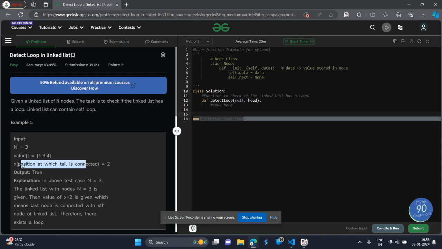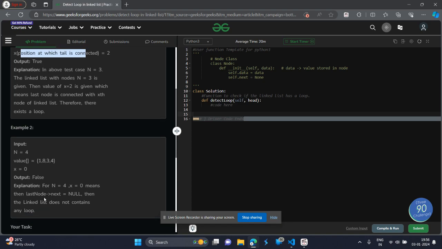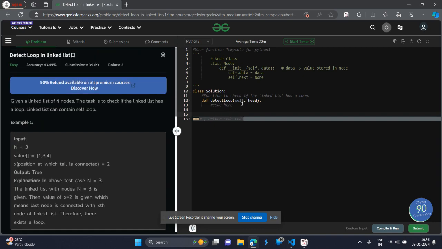So as you can see, x, the position at which the tail is connected, is 2, but there are 3 nodes. So it means there must be a cycle. Similarly, n is 4 and x is 0, which means the next of the last node is null, which means there is no cycle.